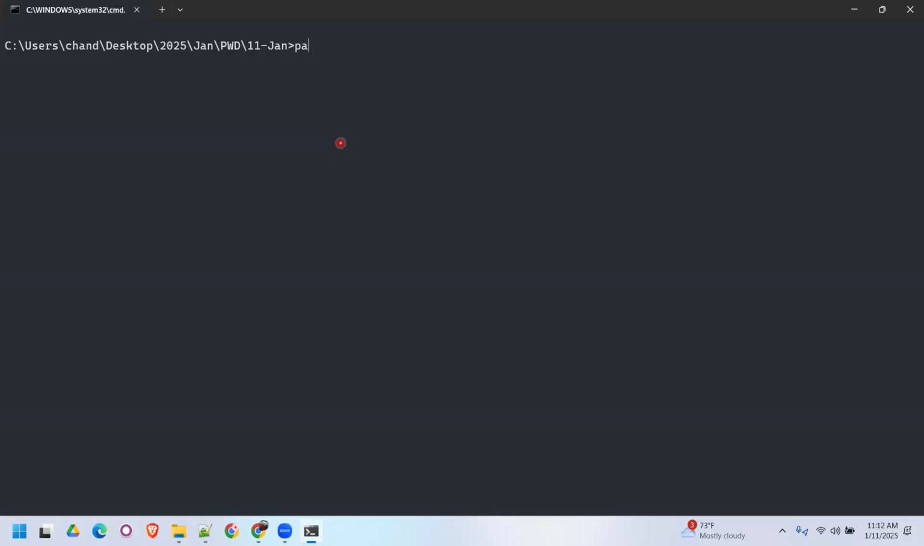So now, if I type path, all the old paths are gone. What will happen with this problem?